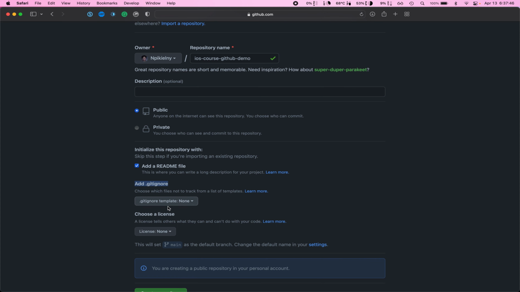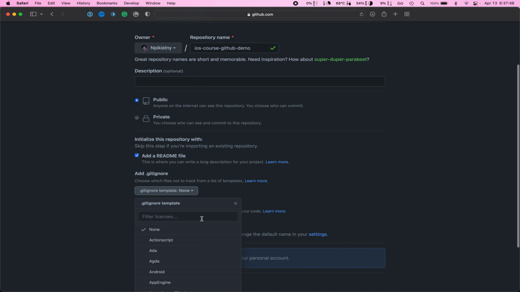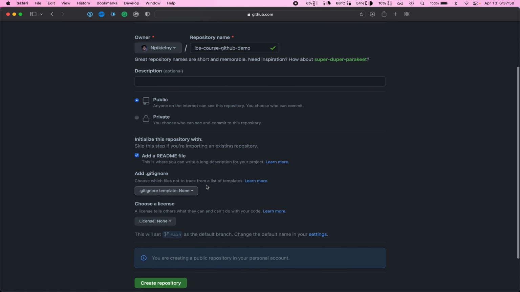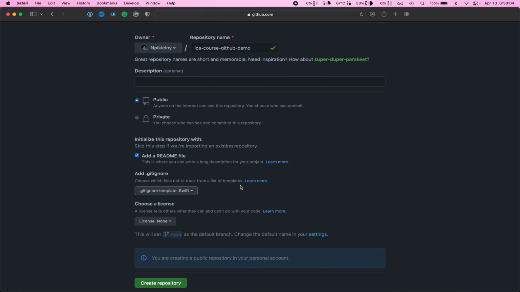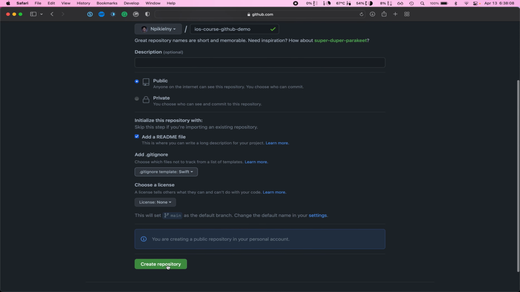Next is a git ignore, which we'll go into a little bit more later. But ultimately, what it's doing is there's going to be a lot of files that you just never want to track, and this is just a great way of categorizing them or ignoring them beforehand. So we can just do Swift, and that will get almost everything, not completely. But then I'm just going to create my repository.